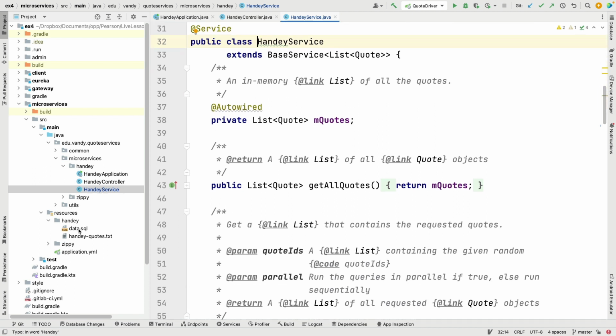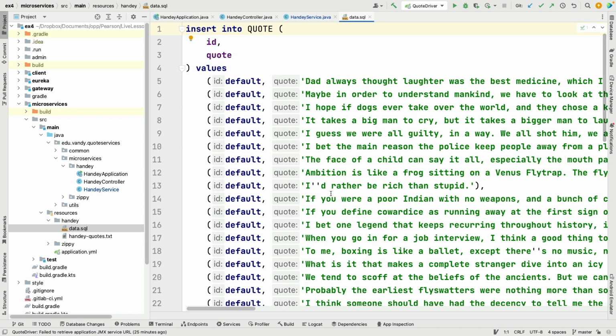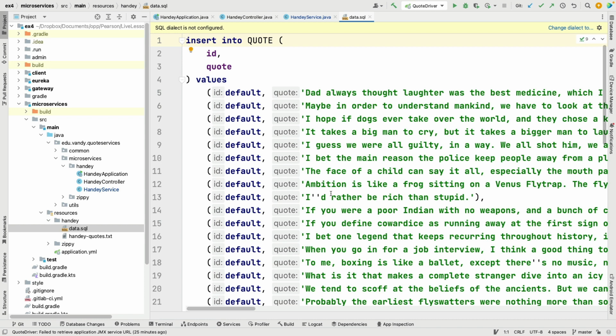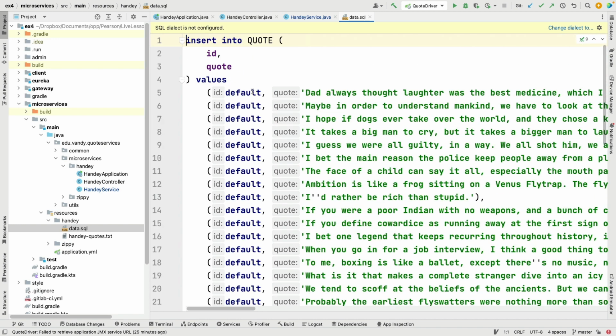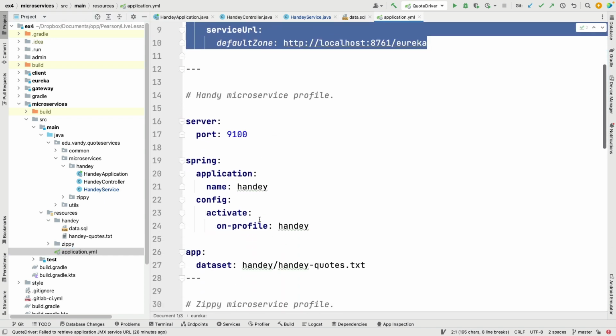But before I show you that, I want to show you where the data comes from. You can see that we have this auto-wired list of quotes, and here's where we get that data from. If we go into the Resources folder under Handey, and we take a look at Data SQL, we'll see a little SQL statement. What it says is basically insert into this quote object, which has an ID followed by a quote, all the various quotes from Jack Handey. And again, if you don't know much about Jack Handey, you should Google Jack Handey. He's really funny. He has all these silly quotes. And what we're doing here is initializing this list with the quotes, which are the second field, and then the default, which is just an incrementing ID that will keep going up and up and up.